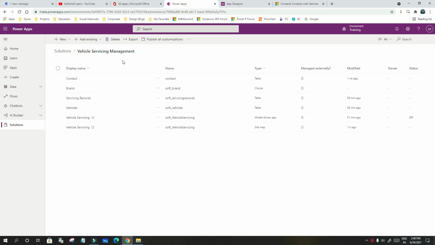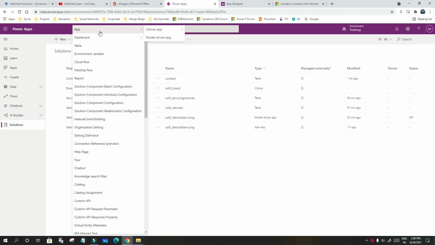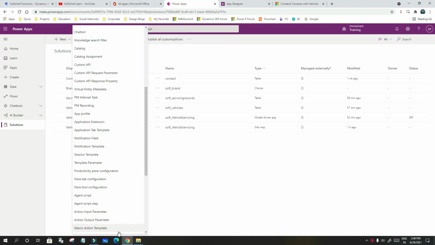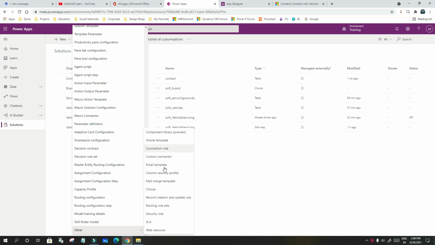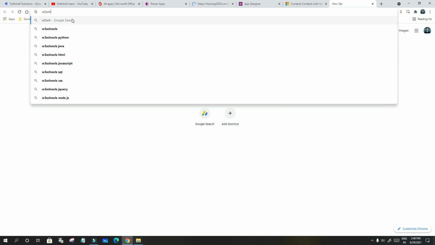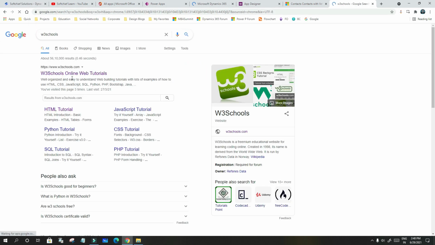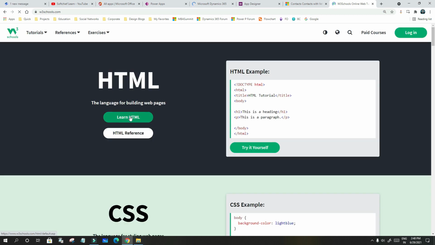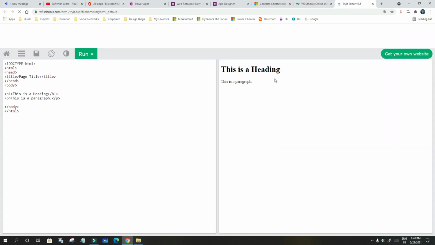First let us go to the solution. This is my solution. Here I want to create a new web resource. Click on New, then click on Other, and click on Web Resource. I want to create an HTML web resource, right? Before writing the HTML, let me go to W3Schools to build my HTML file. I can create a template there and copy from there. So I'll go online and click on Try it yourself.